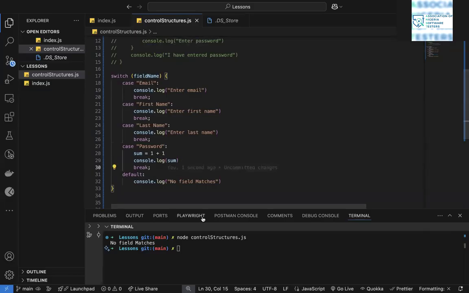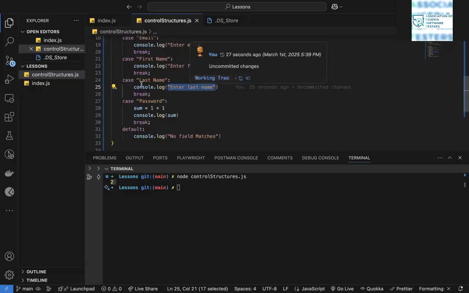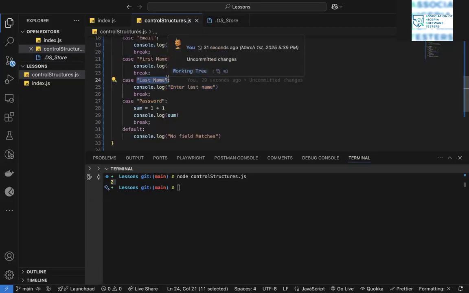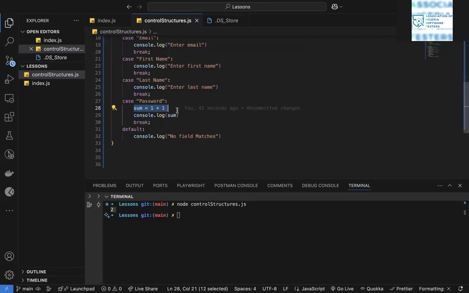Does that make sense? Now, if I run this, did you see that? It doesn't matter what I put here. This is a string, right? What actually matters is this particular case here. What I have in my console log has no connection with what is here. The fact that I have last name here is just because I'm playing around. So this could be anything.